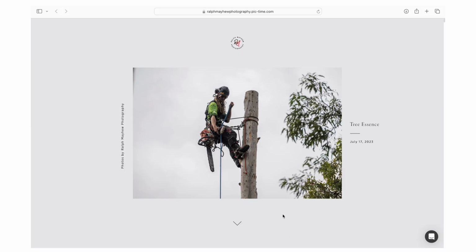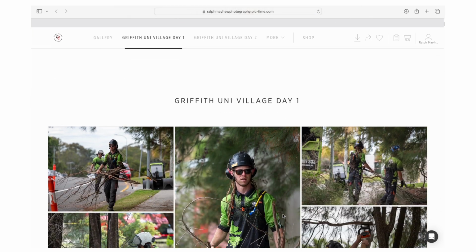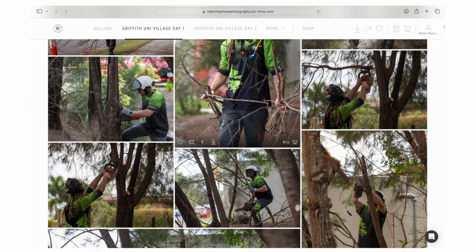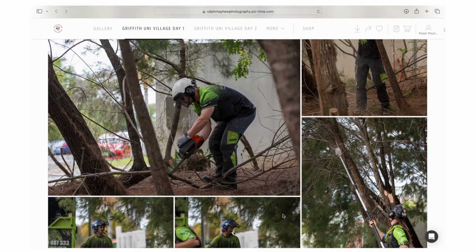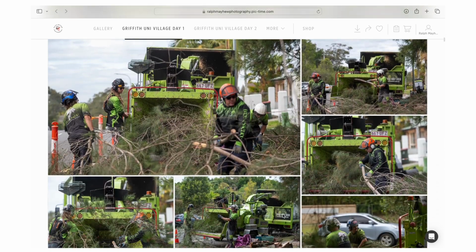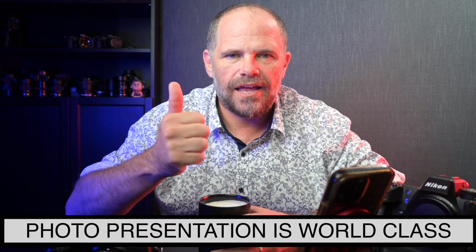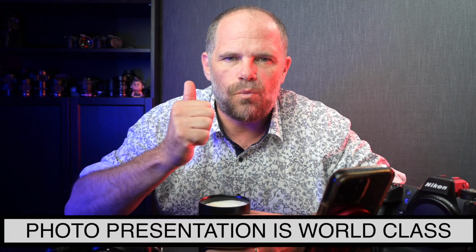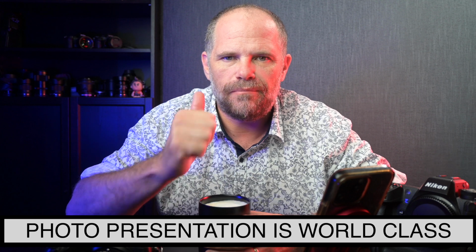But Pic-Time makes, well, look, here's my Pic-Time gallery. And here's one of the shoots I did. And as you can see, it just appears glorious. And you can choose whichever photo you want, and you can download it. Now, there's a bunch of different things that I want to tell you about Pic-Time. But let me start by saying, one, it presents these photos in just a wonderful, clear, beautiful manner.